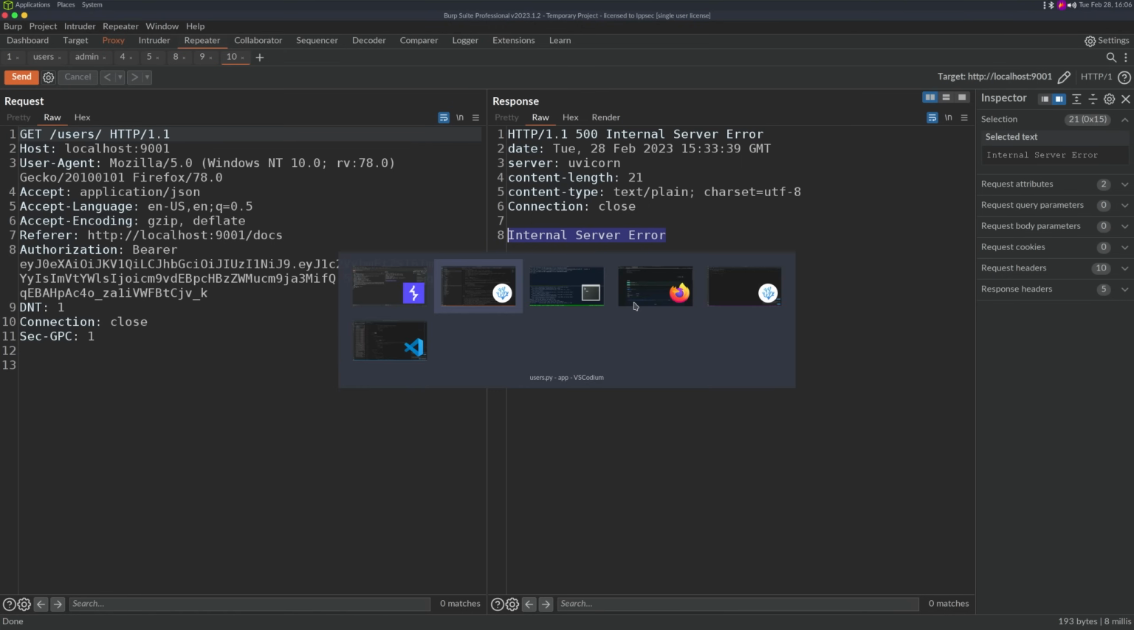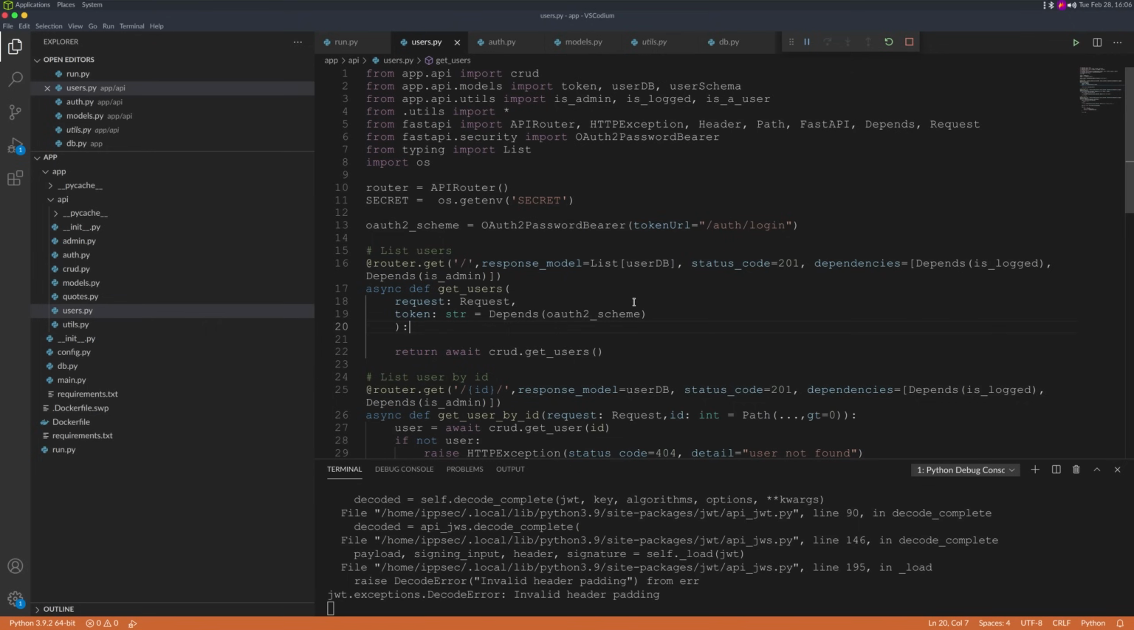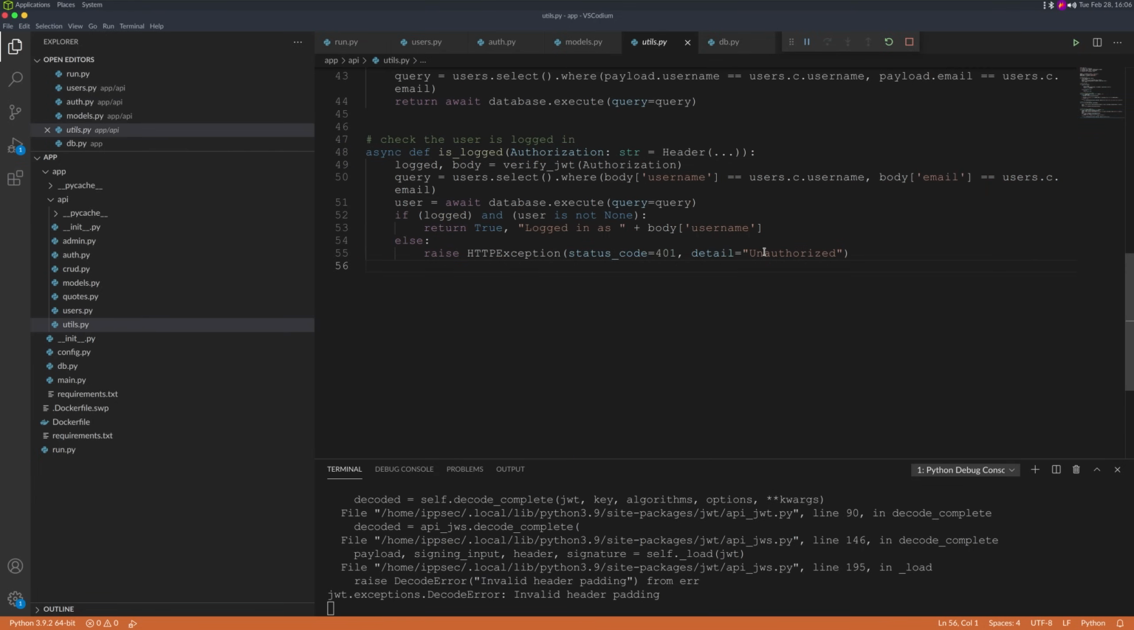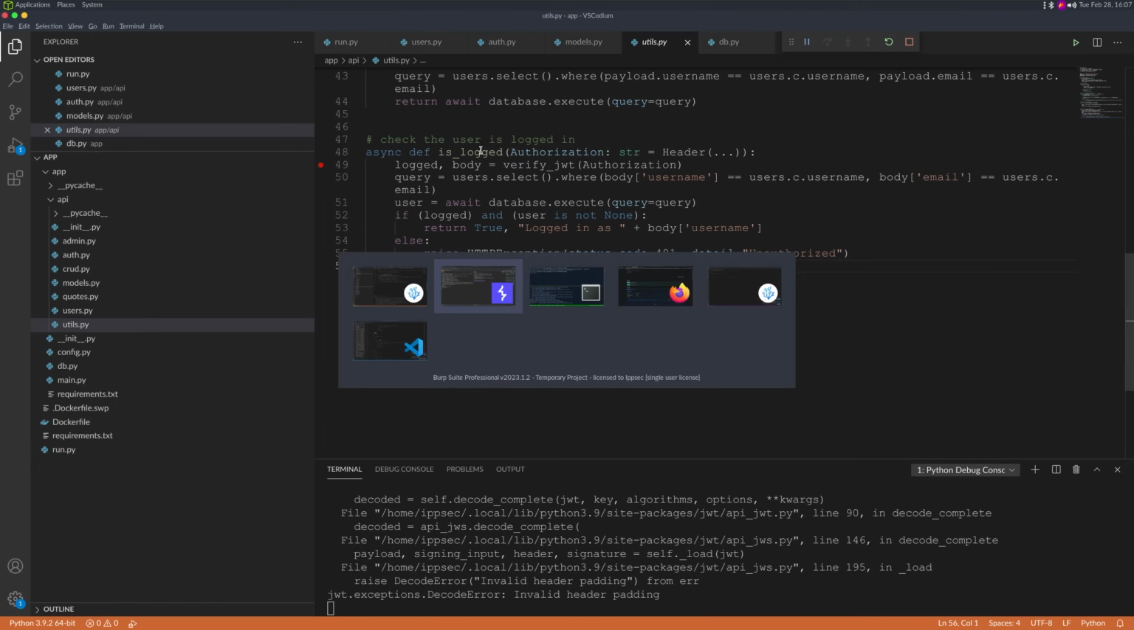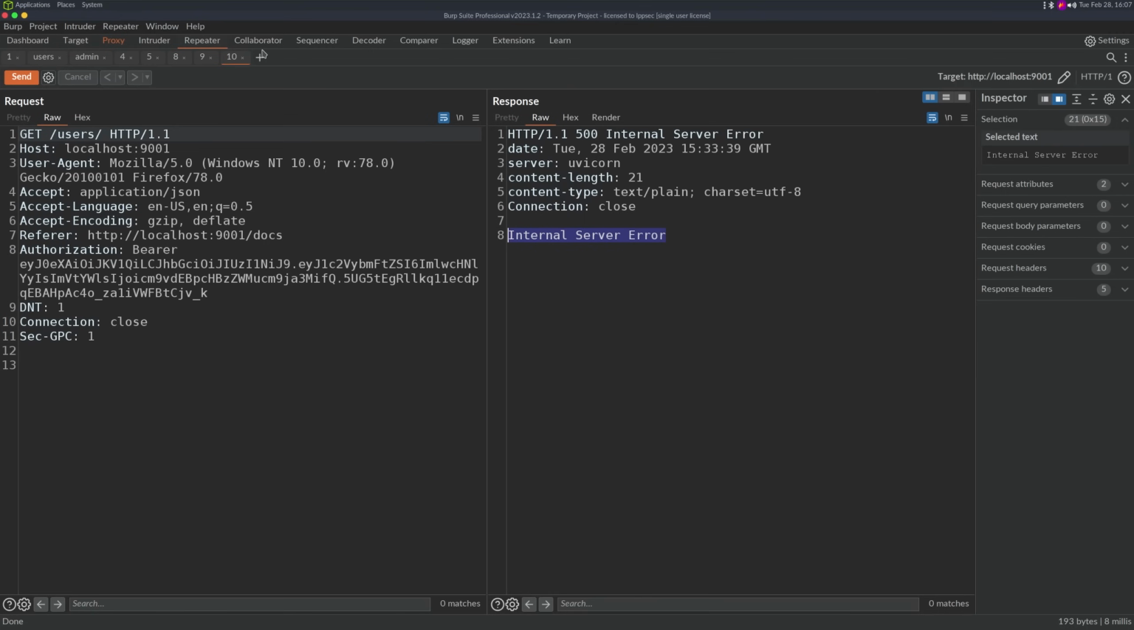So the first step is to figure out exactly what errored. Looking at the code, we got invalid header padding. I'm guessing, it's been a while since I looked at this, but the isLogged function, I don't think is accounting for the word bearer in play. So I think that's why it's breaking on the JWT. So I'm going to copy this isLogged function, and we're going to redo this.